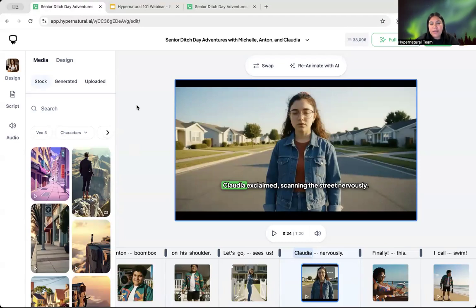Okay. So that is pretty much how you create your characters. You're going to create a style. You're going to add your voices, and then create your first Hypernatural video, download it, and share it across your socials or with all your family and friends.